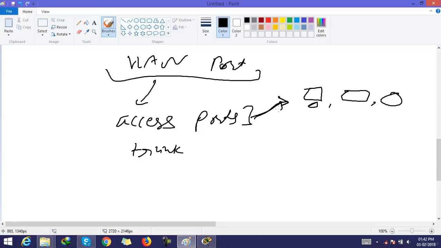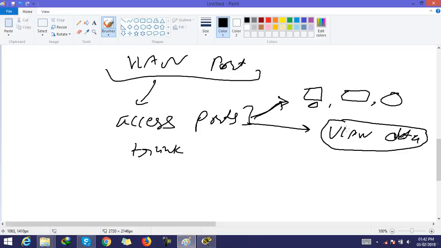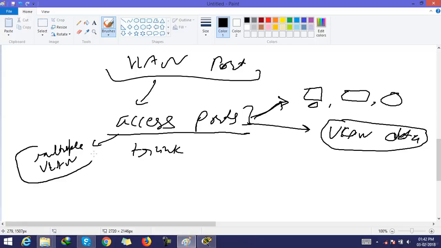These are access ports. These carry a VLAN's data. They carry only one single VLAN's data. An access port does not carry multiple VLANs' data simultaneously.